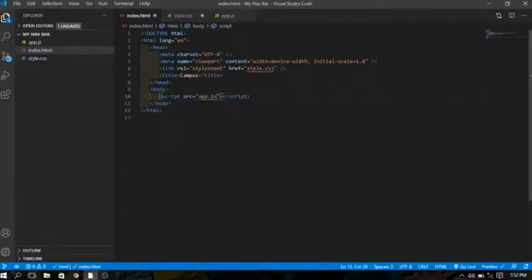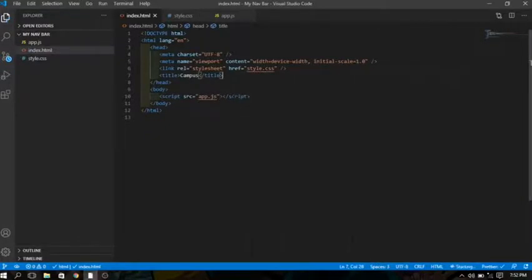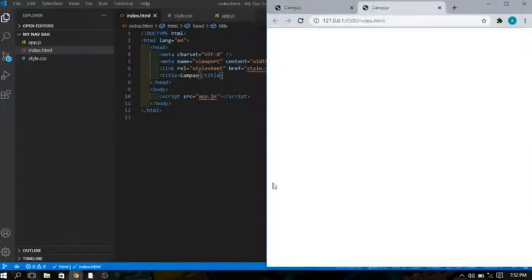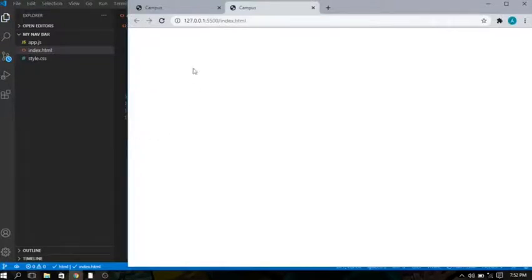I'm using the Live Server extension of Visual Studio Code. What the Live Server extension does is that it automatically reloads the page whenever I save a file. Like when I save this file, it will reload the page on the browser. So to make that happen, I'm just going to right click and go to open with Live Server, and it's going to open it on my local machine in my browser. So this is what we're working on.